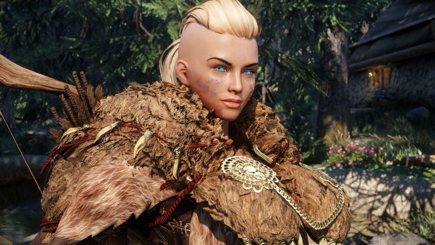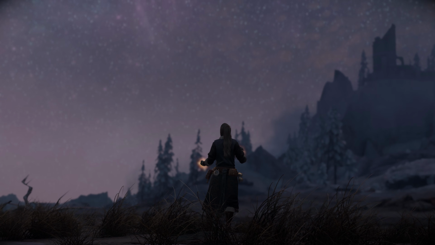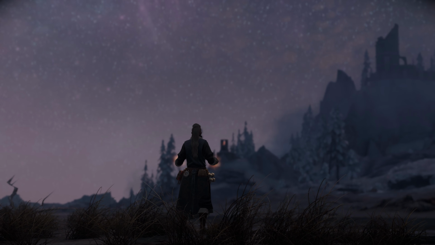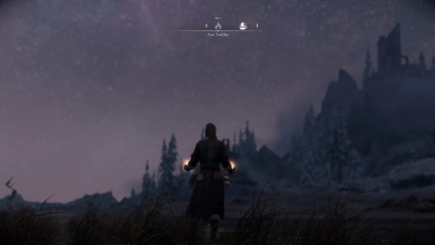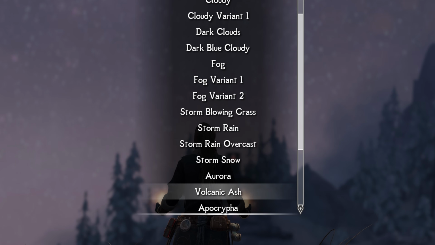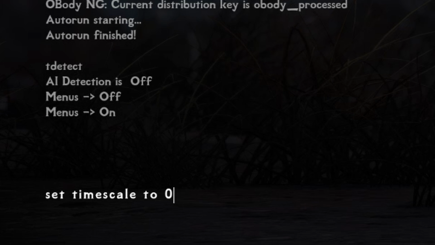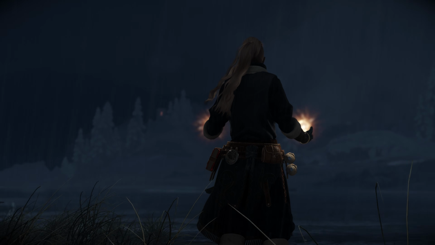So to keep the same lighting, what you want to do is set timescale to 0. This will stop the time from progressing, which means that lighting will stay constant. If you've watched my part 1 video, this command works really well with the weather changer mod from Fenderix. Want a rainy scene? Go change the weather to a rainy weather, then set timescale to 0. And now, it will keep raining until you say so.